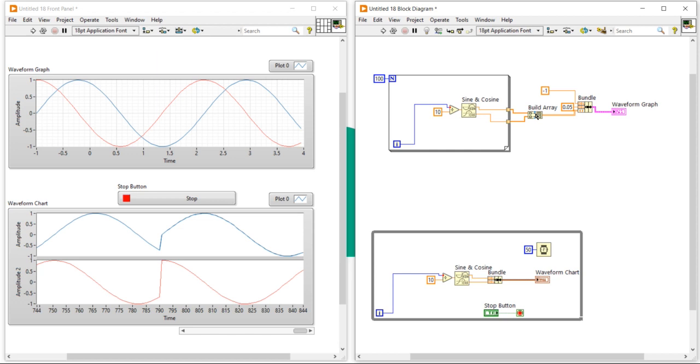Waveform chart can display the real-time data, each and every instance data, but waveform graph cannot do that. As per your question, why is the waveform chart present inside the loop? What loop are we using? That is the important question here. Here we are using the while loop, and the while loop runs continuously.